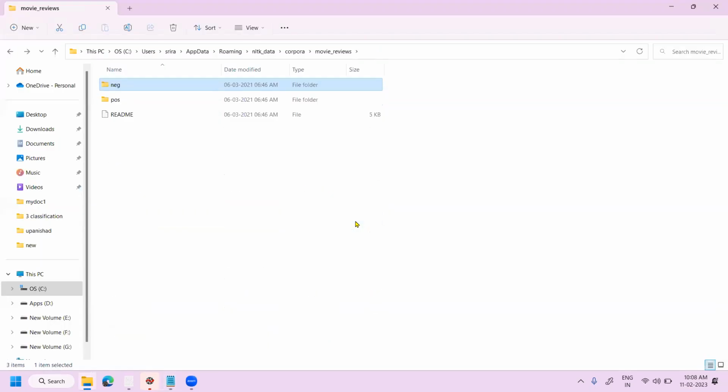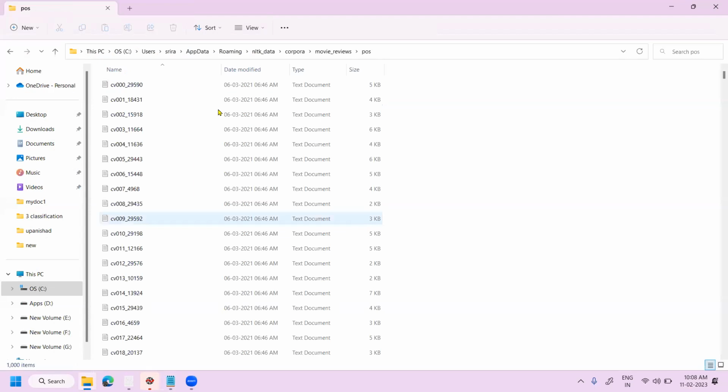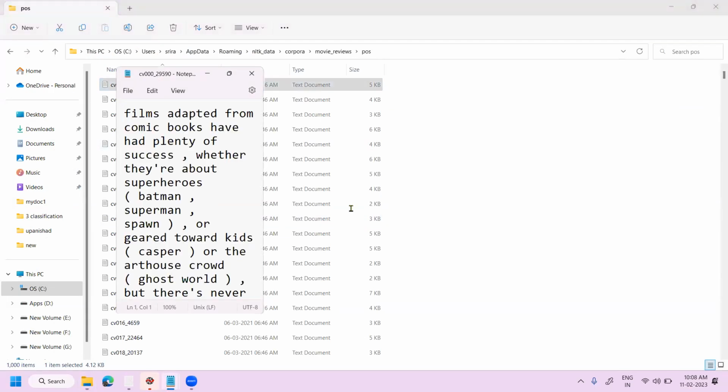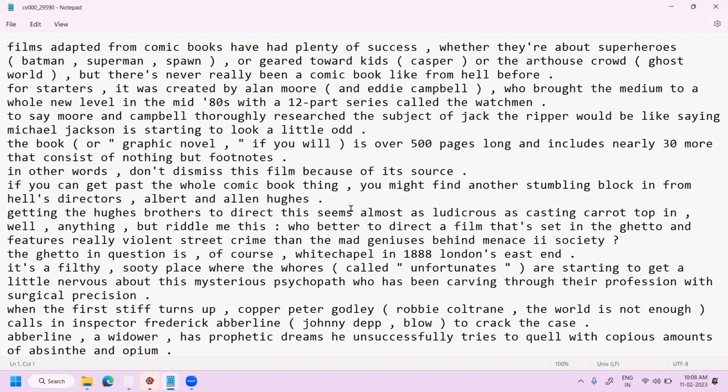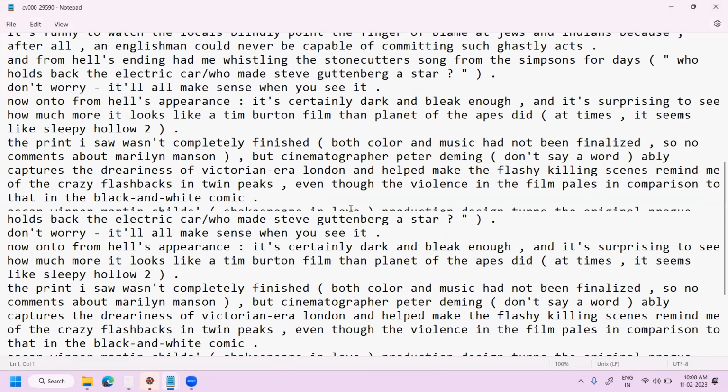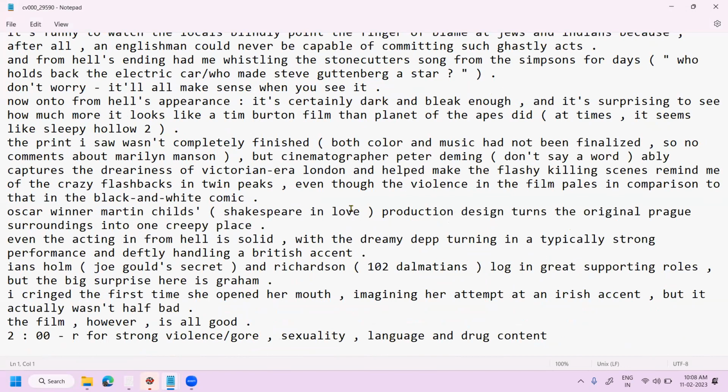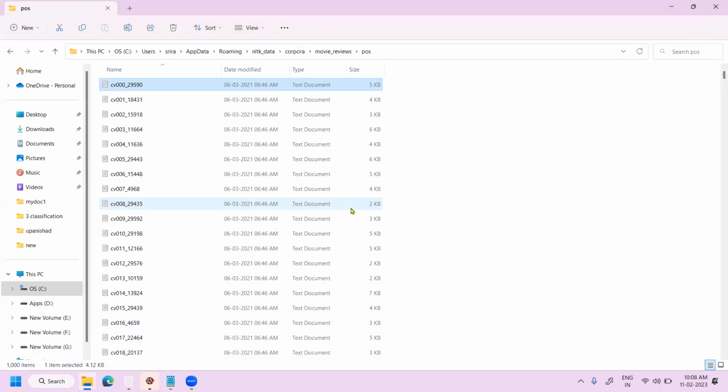Now let's go to the positive review. So this is POS, and look at the text here. Look at the words: plenty of success, there are superheroes, etc., etc.